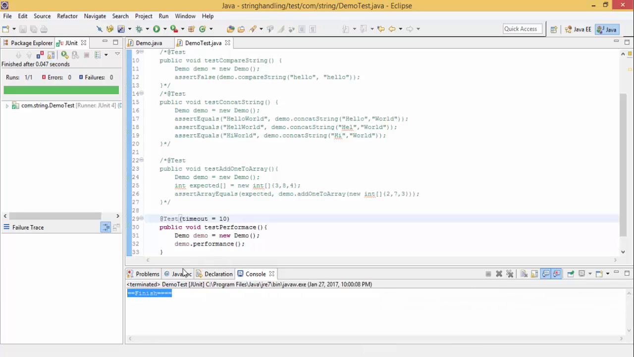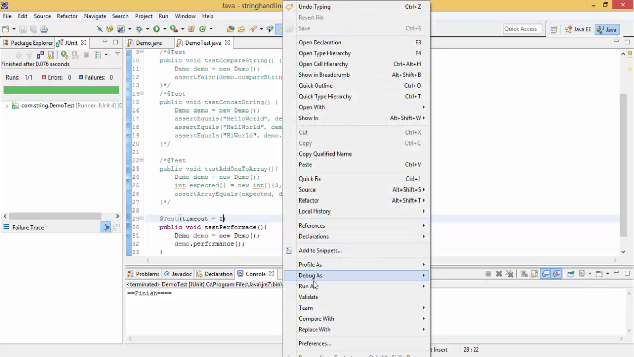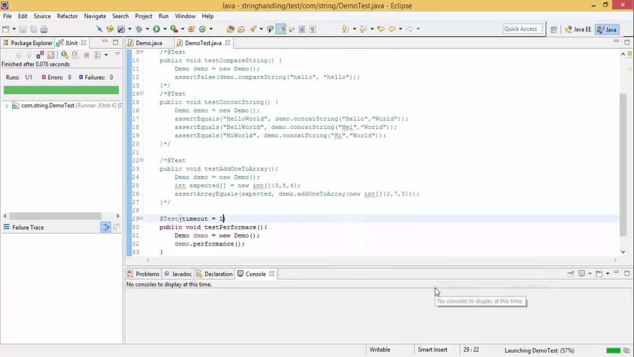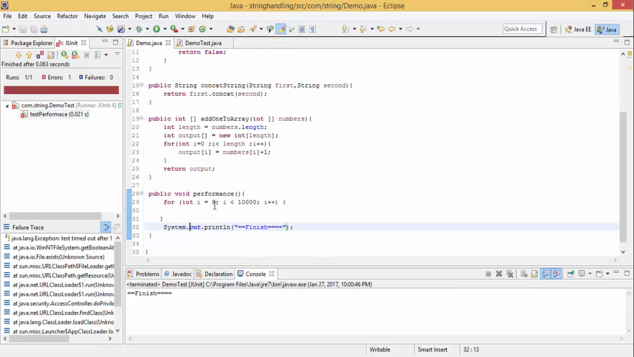So our test is successful. So this can run in 10 milliseconds. So let's decrease the time. It fails in 1 millisecond.